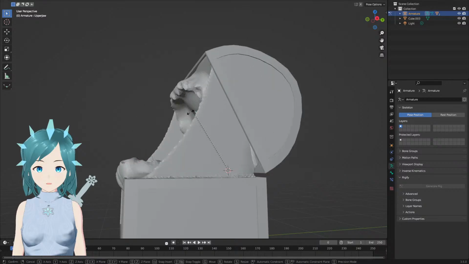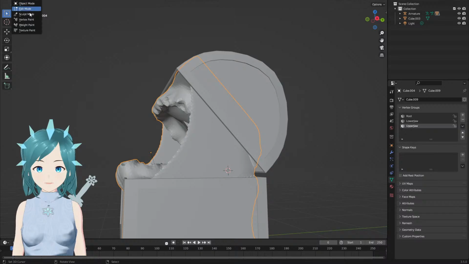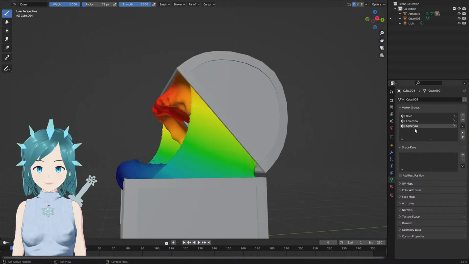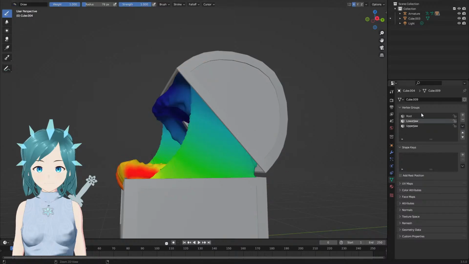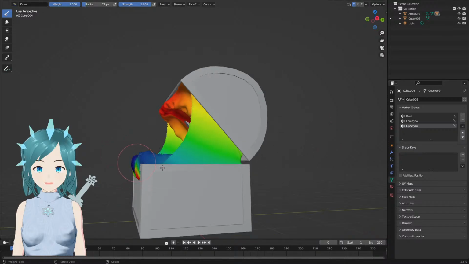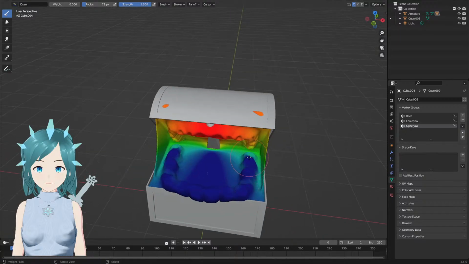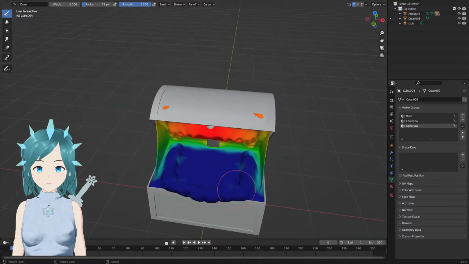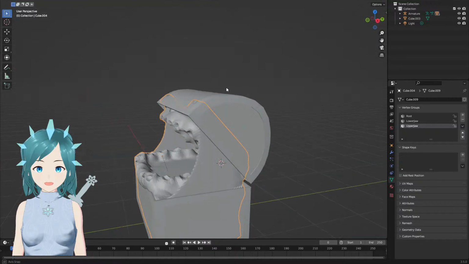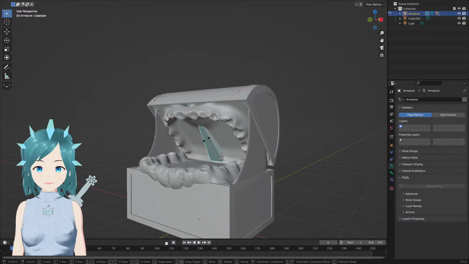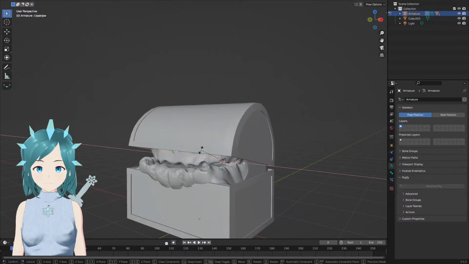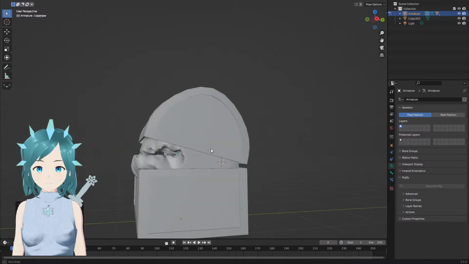I think a bit of an issue is here. Weight paint. I want the lower jaw and the upper jaw not to affect the bottom part as much. So set this as 0. I just want this part of the jaw, the inside of the mouth, not to be as affected. I still want the upper jaw, the bottom, and the mouth flap and that stuff to be affected still. Just like that. That's pretty good.